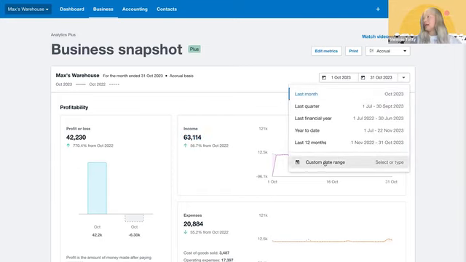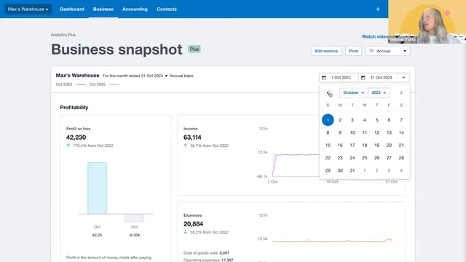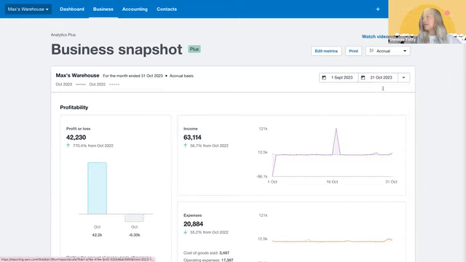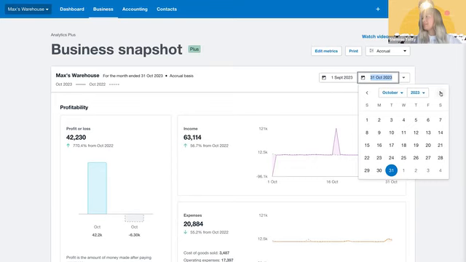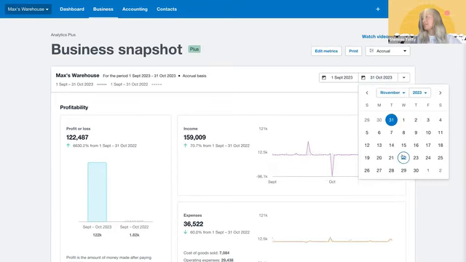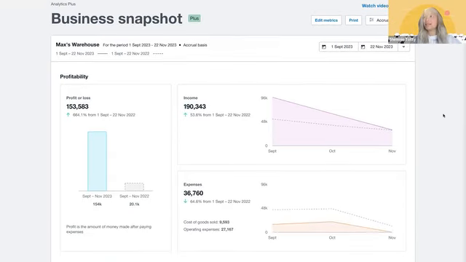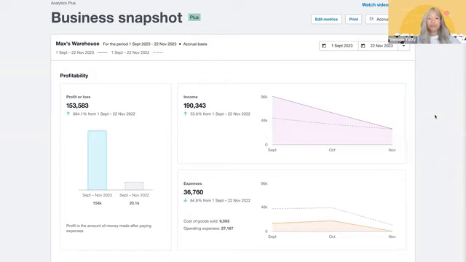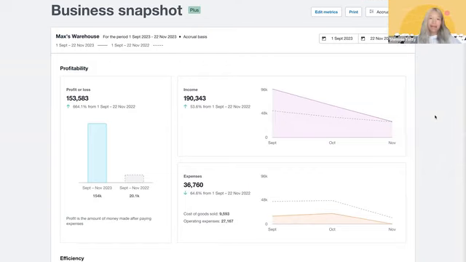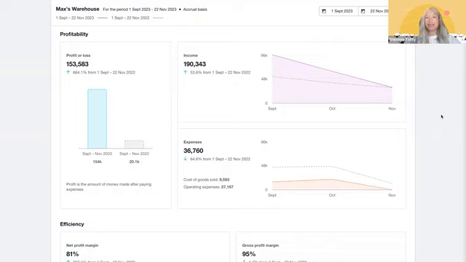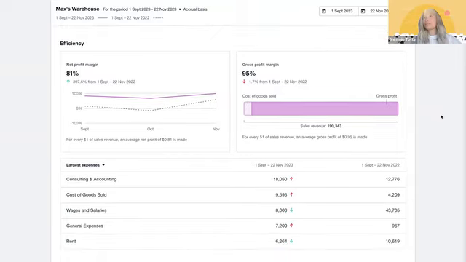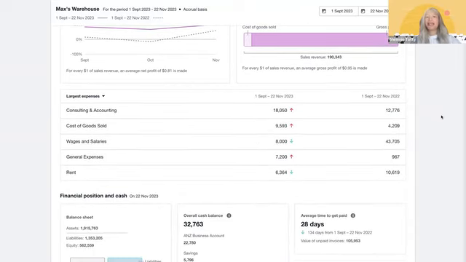So if I click in here, I can select custom date range, change it to the 1st of September up to today's date. And it's updated our metrics. And if we scroll down, you'll see how income, expenses, and gross margin are tracking. And we can see the largest operating expenses and how they compare to the same period last year.